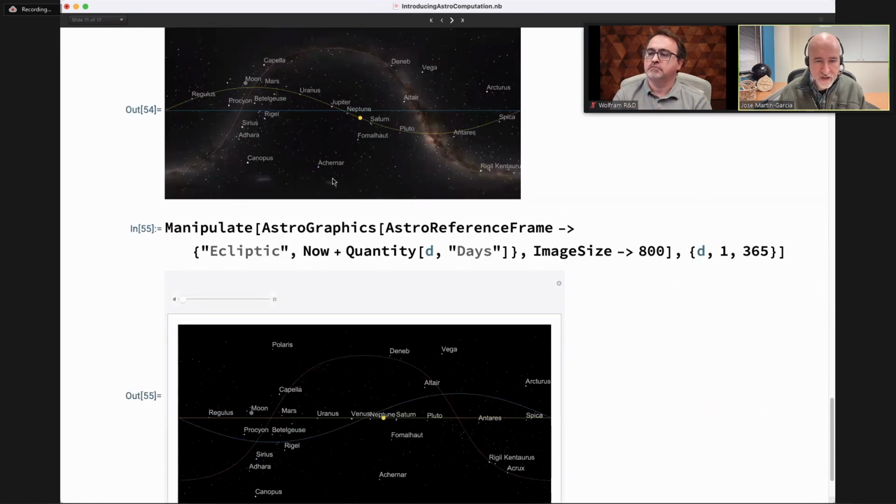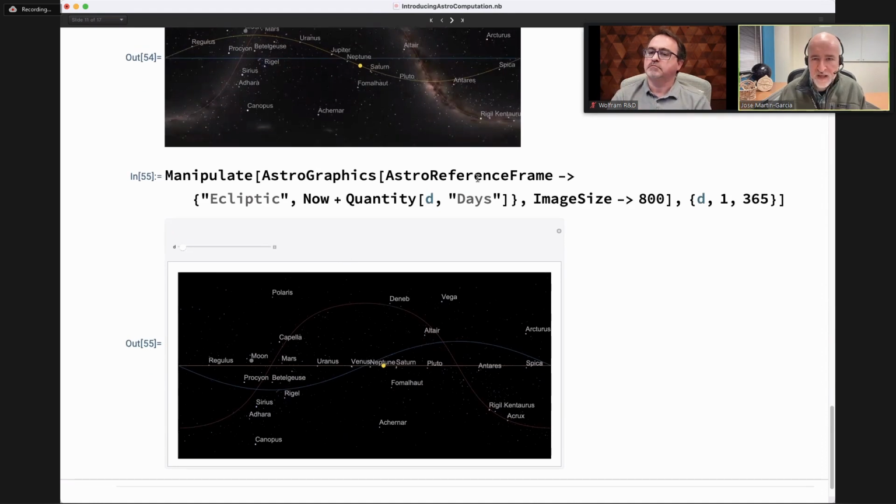For example, another Manipulate is one in which we are going to show, in the ecliptic frame, what happens during a full year. So this is now a counter of days from 1 to 365. And so we have there the sun today.